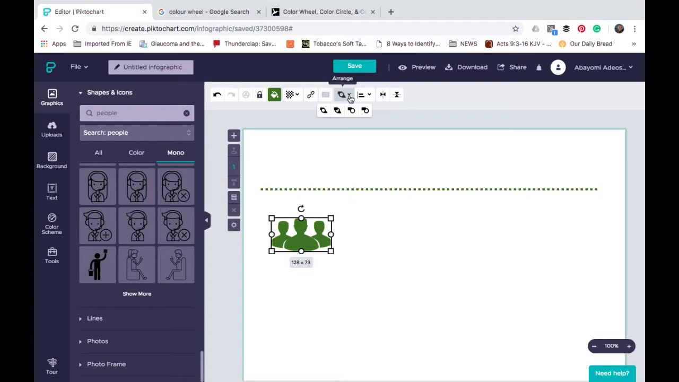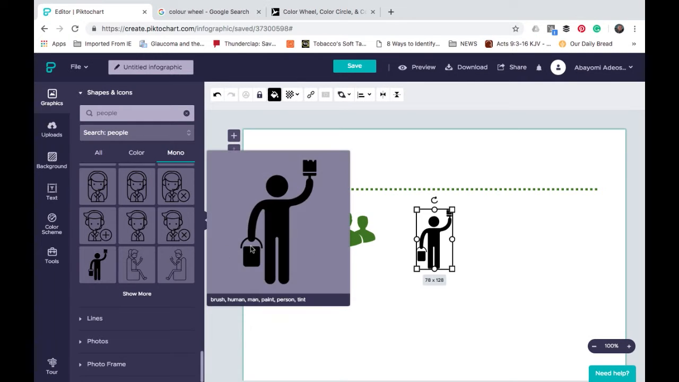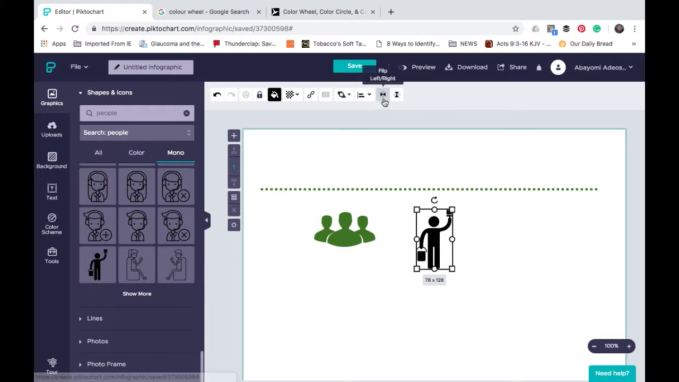I'll come back to this arrangement later, both arrangement and alignment. Here you can flip up and down, and then you can flip left and right. The left and right may not be so obvious here, so let's use another icon. Here you can flip this left and right, and you can see how it moves.